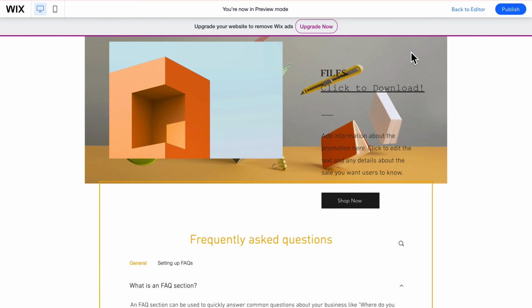And don't forget to click on Publish right here at the top right of your screen after you've finished all the changes, so everybody can see the changes that you've made. And that's how to add and use anchor links on Wix.